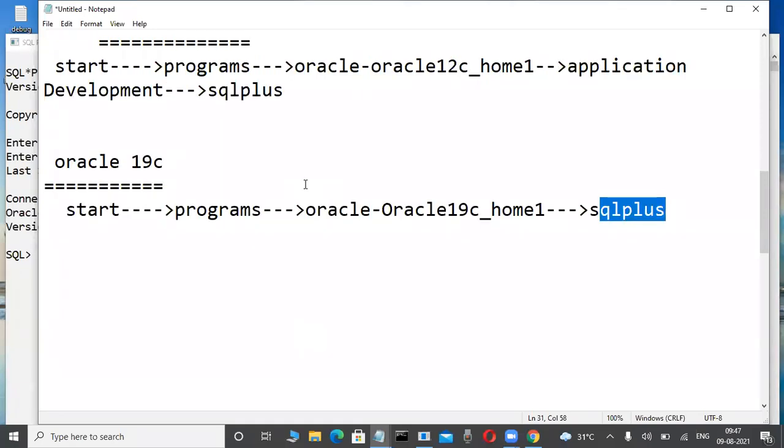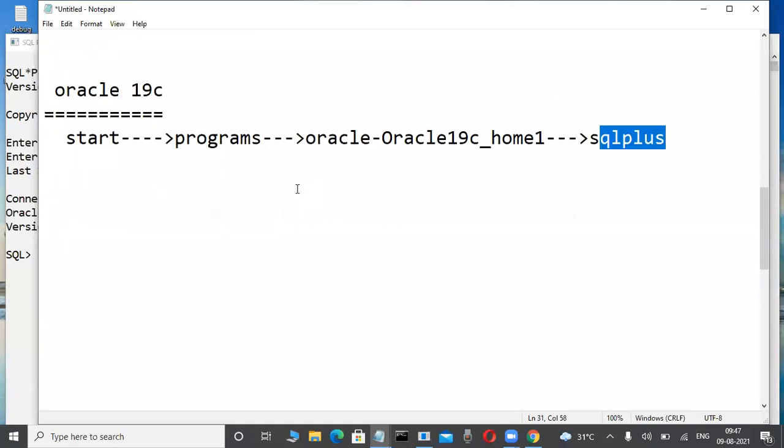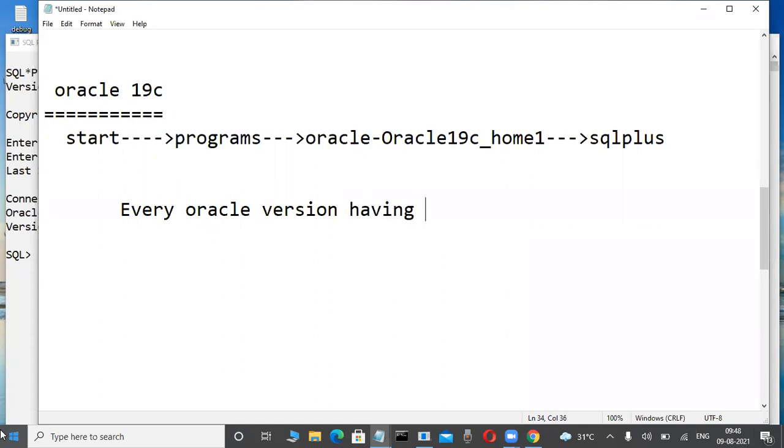In the future, users, directory, so many things we are learning. First, for the initial stage programmer, I am telling something. Write it. Every Oracle version has 4 editions, but 2 editions I will tell you. Every Oracle version having following editions.